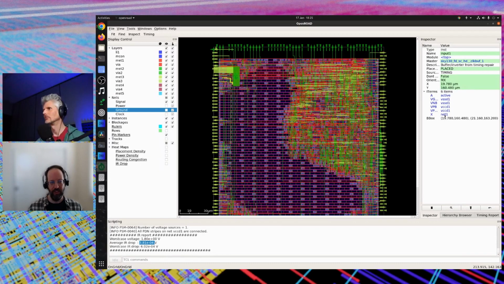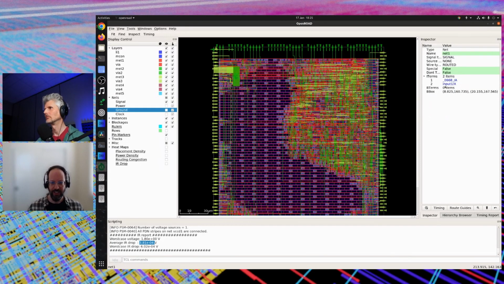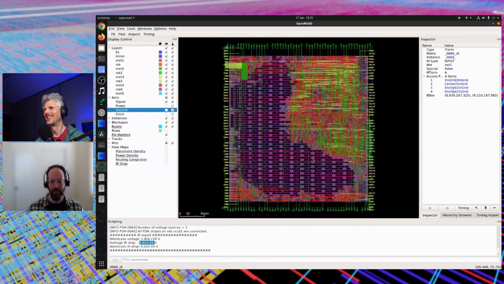But there isn't, at least currently, a way to say, show me everything that's buffer connected, but that would be an interesting feature. You could also open the design at an earlier state in the flow, pre-buffering, and then you would see that net in its full glory. But at this point, it's been turned into a buffer tree.